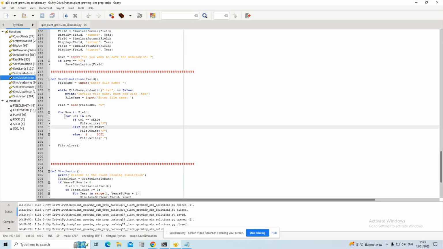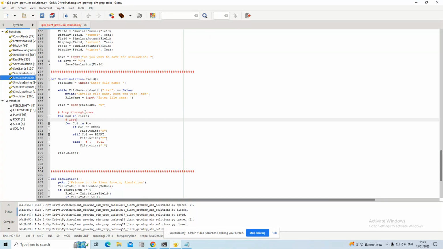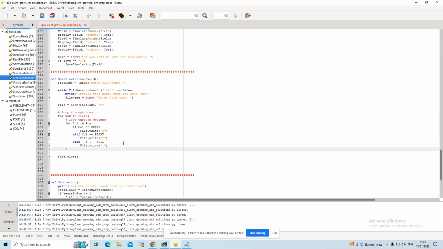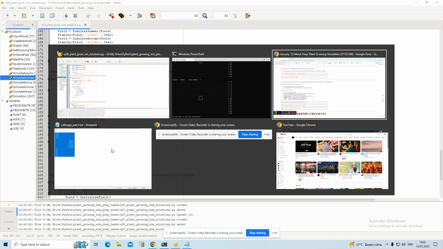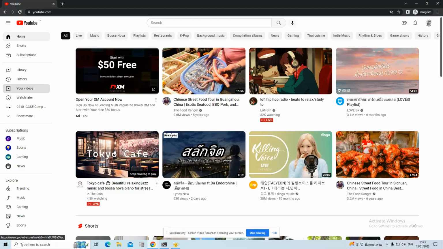So we've got one loop. This is looping through the rows, and another loop which is looping through the columns. We want to make it so that after we've gone through all of the columns on one row, we need to write a new line character to the file. So with that small change, we should see something that works. Let's have a look. Let me just close this.